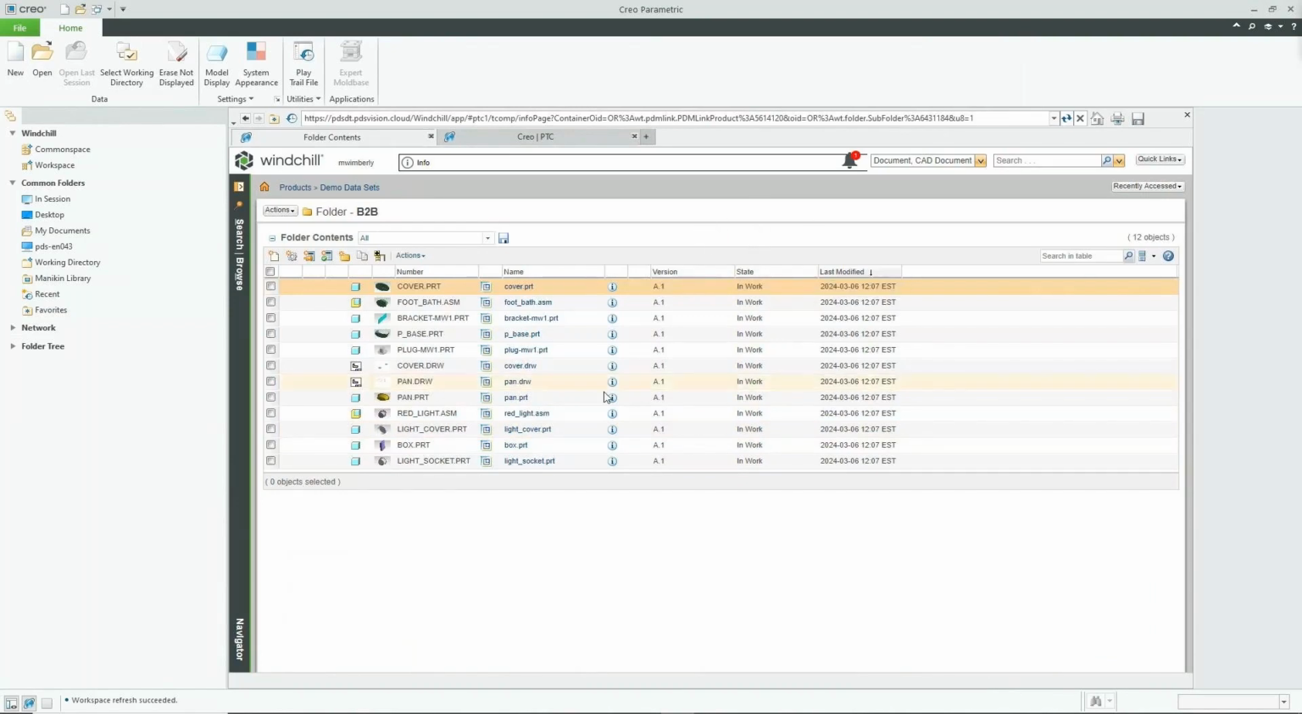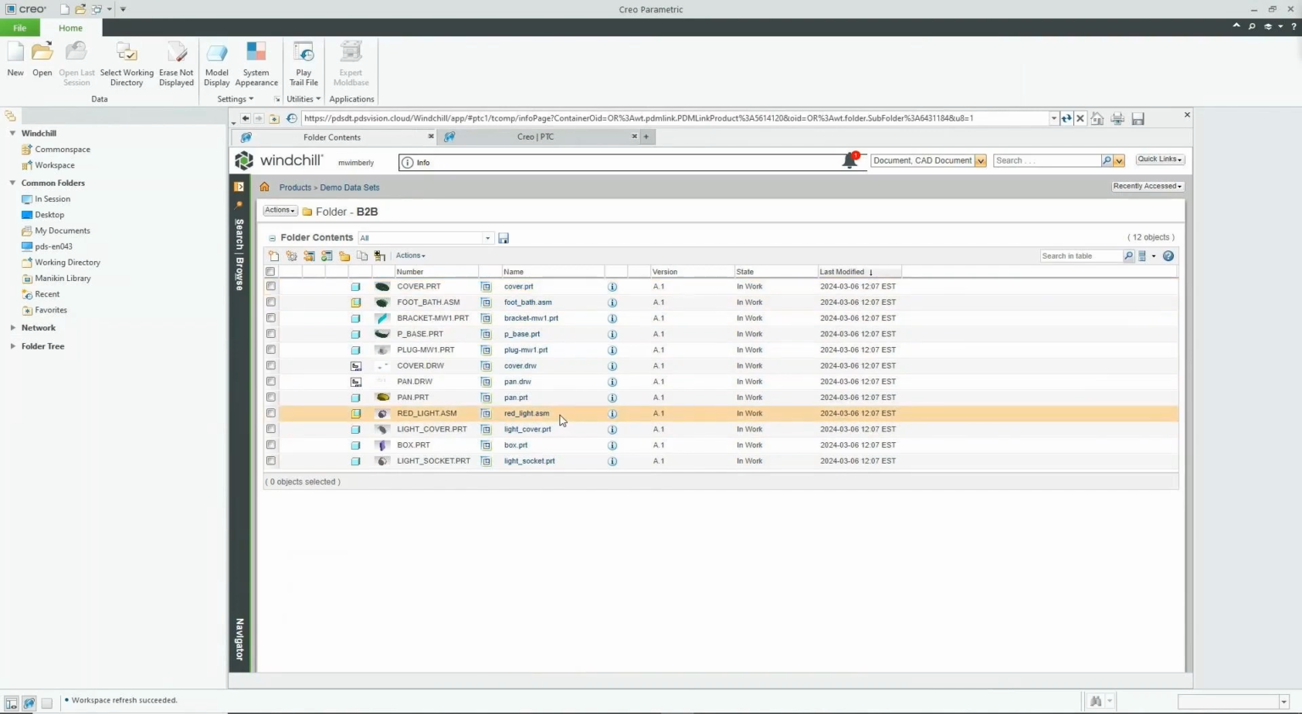All right, so here's the other thing that we can do. Let's just say for this foot bath, I'm going to use a smaller assembly. For this red light, we have a red light, but we need to create two other versions of it, a yellow light and a green light. So what we're going to do is take what's already here and create copies of them.